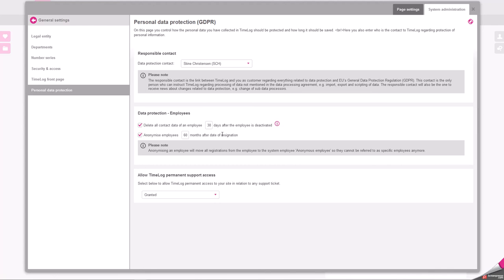The last thing, and this is really important if you have not selected this yet, is to allow support access to your site. If you experience a challenge or have a question that support needs to investigate further on your site, we need to enter your site on your permission. You can then grant us access by selecting from the drop-down here.